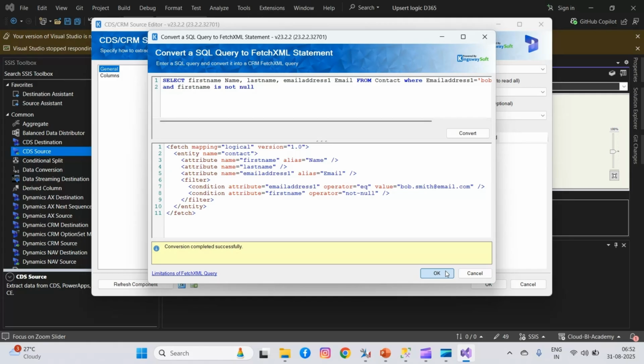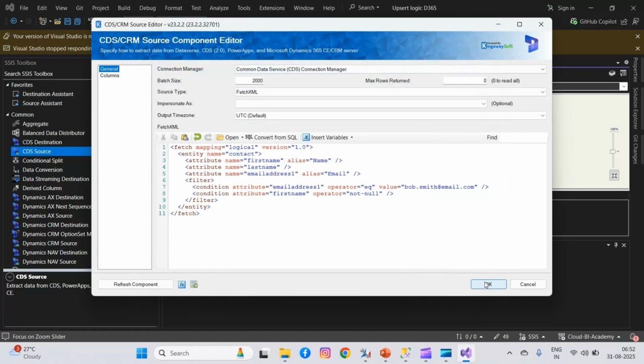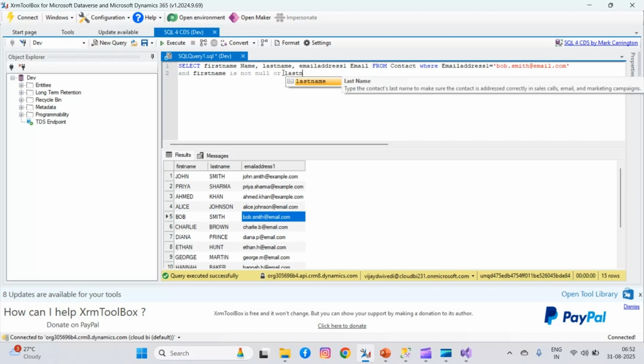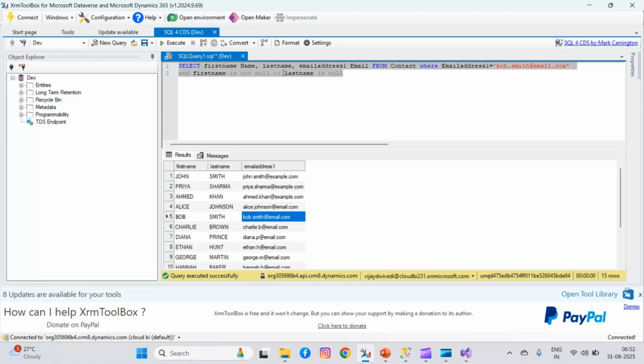The same thing applies for the or condition. Now I have modified our query: first name is not null or last name is null. So what is the operator name that changes?